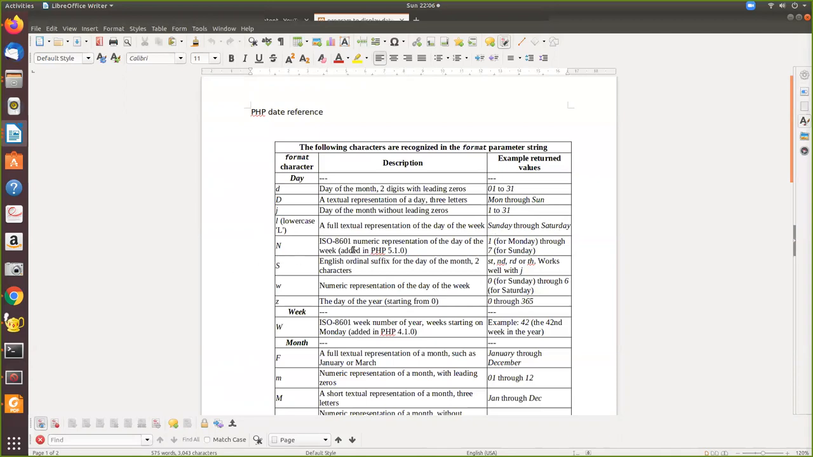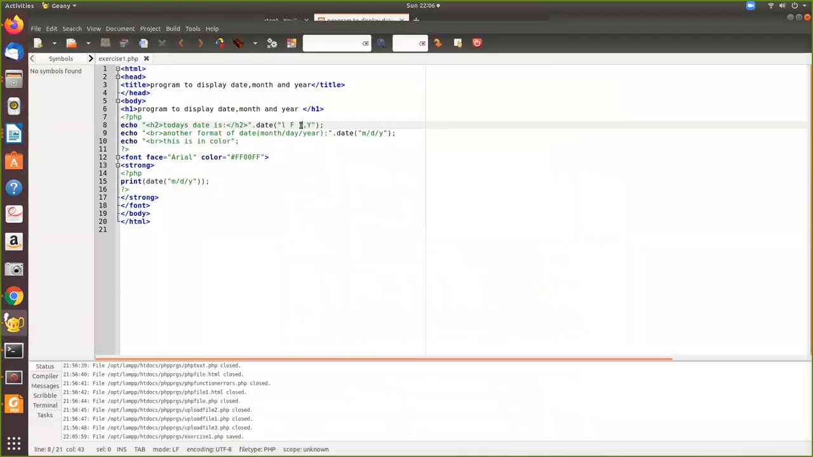Then this is capital N, one for Monday. It will print in numerical value. Instead of Monday, Tuesday, Thursday, it will print one for Monday, two for Tuesday and so on. Then capital S prints the suffix: third, fourth, fifth. Like that, if I want, I can add this suffix. So, 7th, like that, it will print. We'll check whether it is printing.